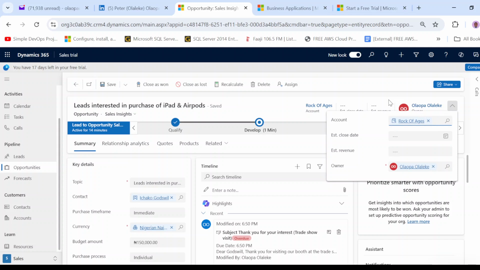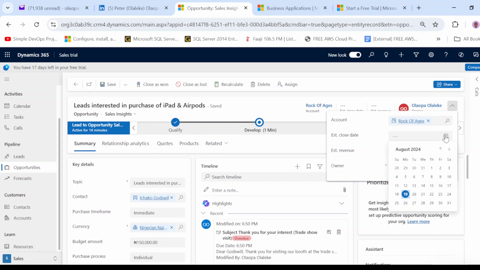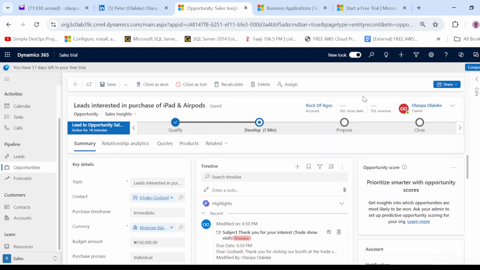Okay, and the account is Rock of Ages, right? There's no estimated close date. I can detail that down. If you have like an estimated close date of this particular opportunity, I can just select the estimated close date, estimated revenue. I can have that drafted down there as well. So on the opportunity form, right, we still have similar features in the lead form.